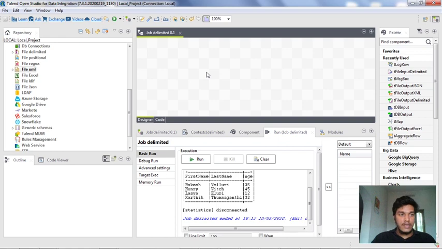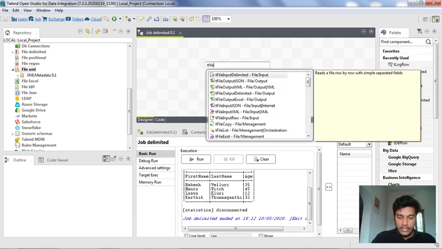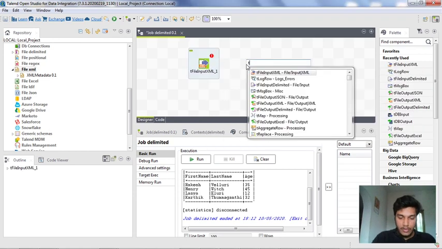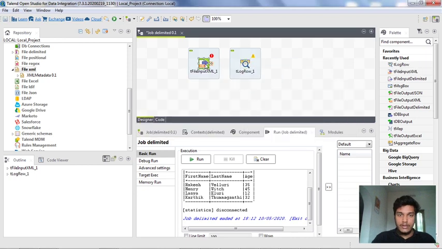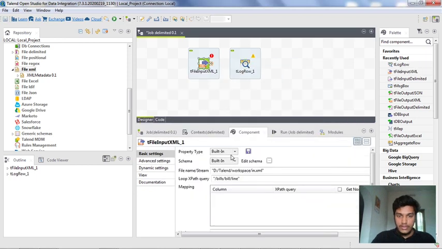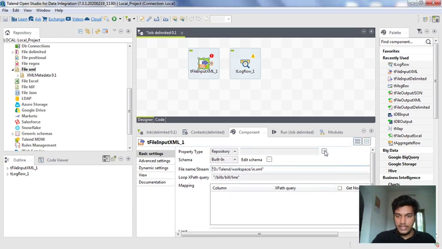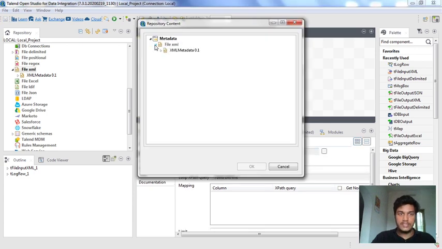Let's check whether this file XML is working or not. So I am creating a tFileInputXML here and a tLogRow component for printing the data in our console. And what I want to do is convert this property type into repository, and you can directly select the path as file XML, and the name is XML metadata.